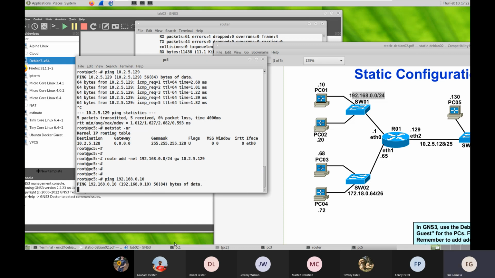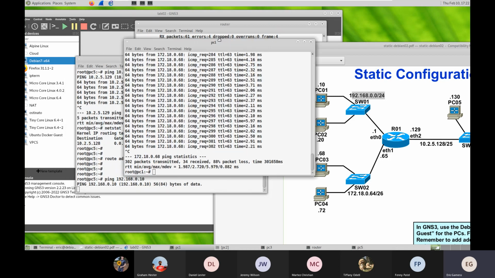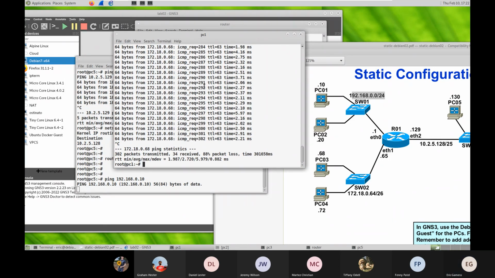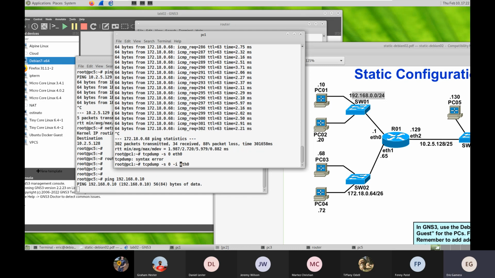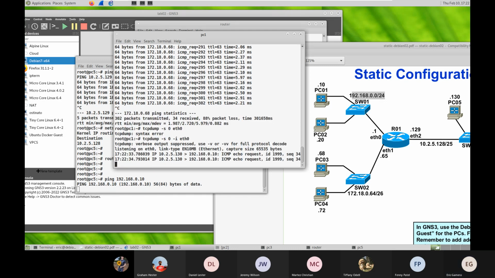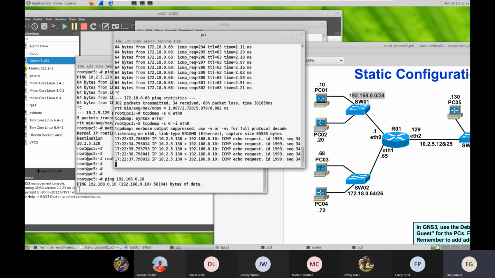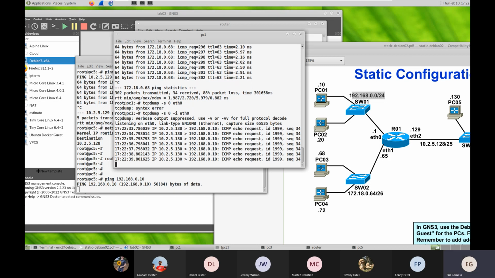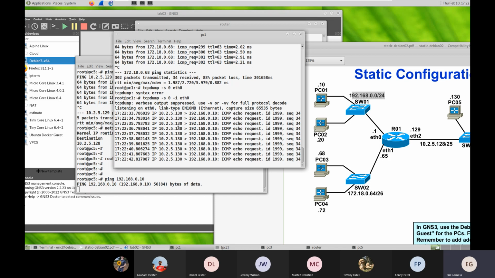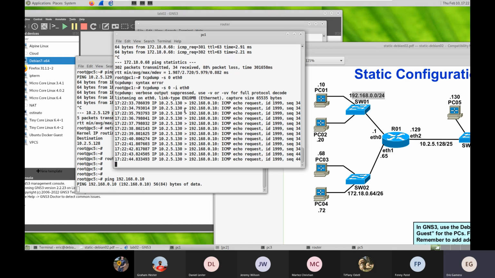So I go to PC1. There is a way for me to show that PC1 is receiving the packet that comes. Let me see if we have a tool that is called tcpdump. We have it. So tcpdump, I'm going to tell it to capture on this network, -i. Look, I am receiving the echo request, but I'm not sending an echo reply. Look at the echo request. They came from 10.2.5.130.